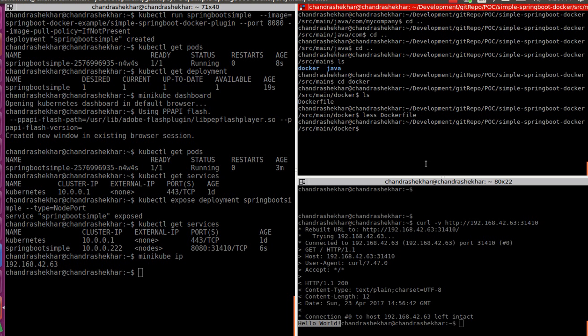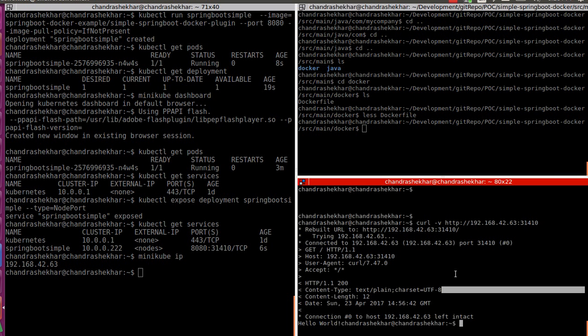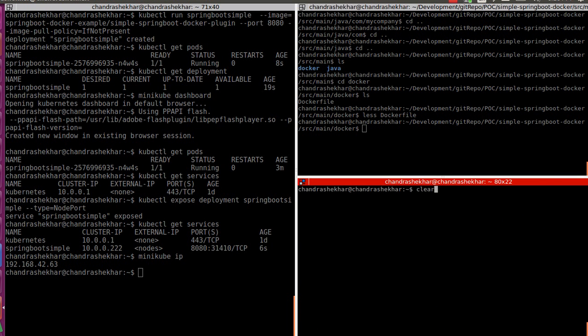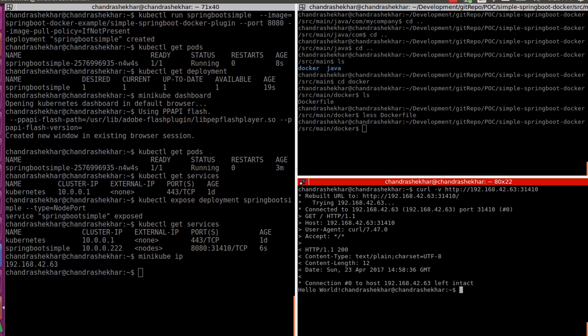So now we know how to deploy an application. Now we know how to access that application. So let us again try to access that application. See, again we are getting 200 and hello world. So this is done.